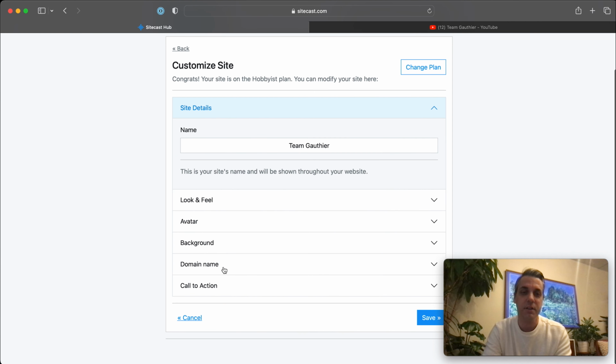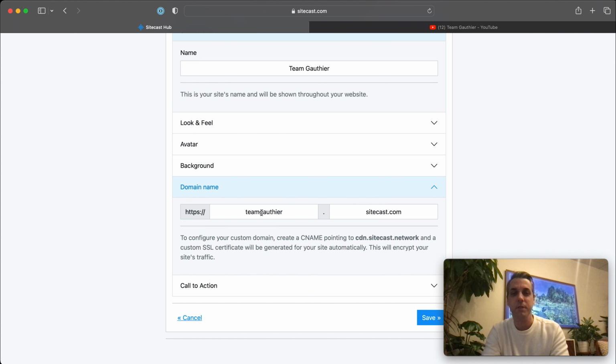So you go down and there's going to be a domain name option here. And by default, like I said, it's going to be your username, which is usually your channel name, but you can select it when you're signing up for sitecast.com, and then the domain. So this is going to be the subdomain. So for this, I'm going to change this to teamgothier.com, and then we're going to go in here and type in videos. And so we can do videos.teamgothier.com, and with that is then going to create a much better overall presence for us on the internet. And it's really, really simple to set up.